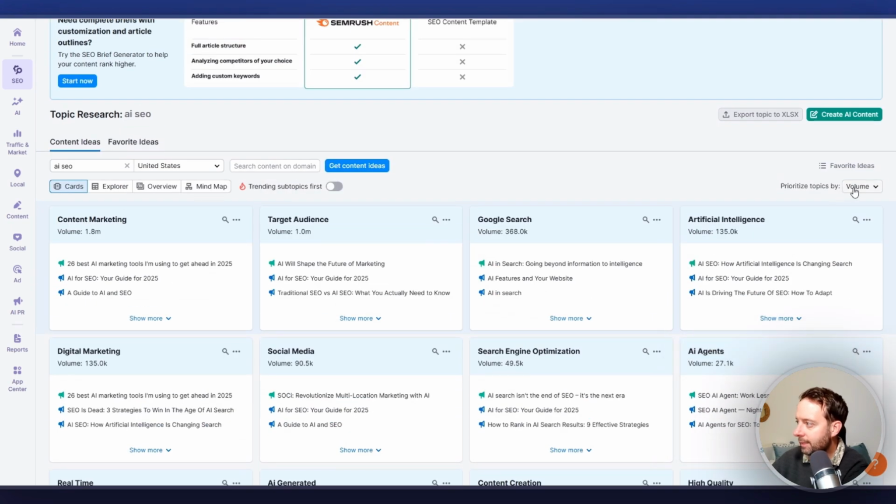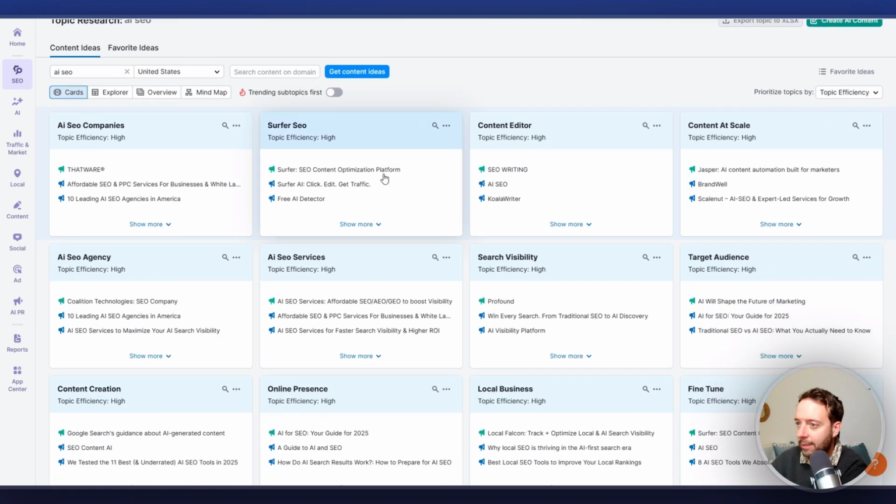I prefer to click and prioritize by topic efficiency. Now I can find topics that are suitable for my company, or if you're trying to sell AI SEO. So we can see here, AI SEO agency, okay? People will be wanting that.